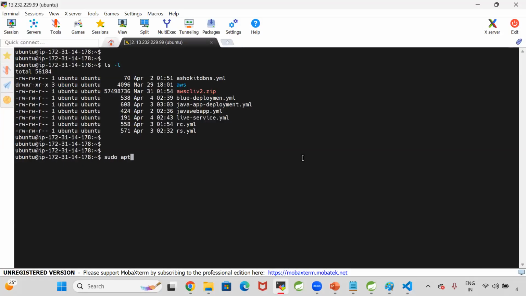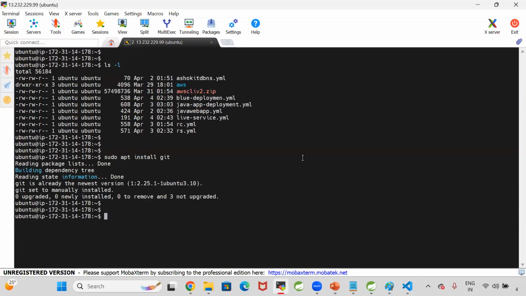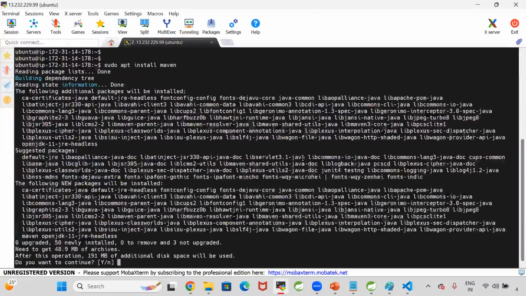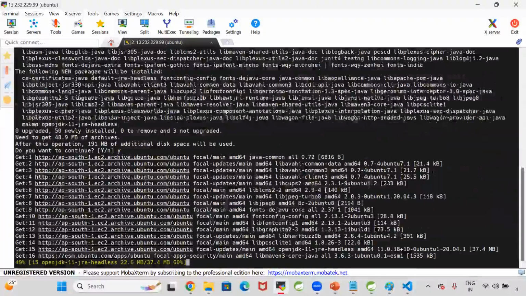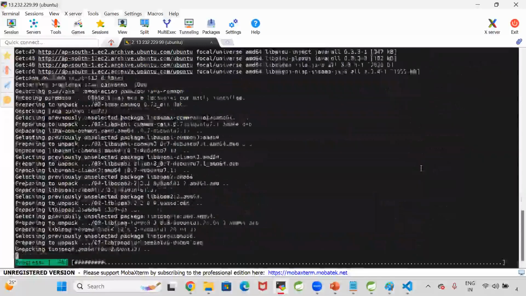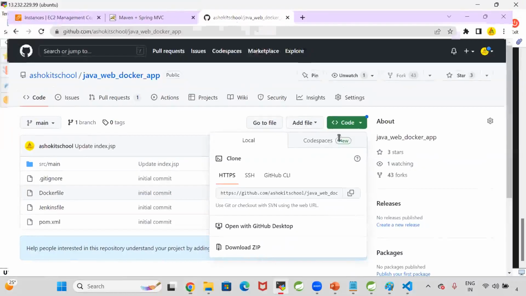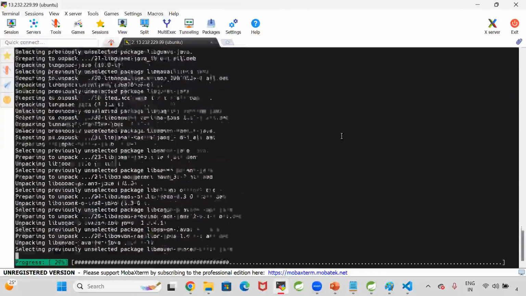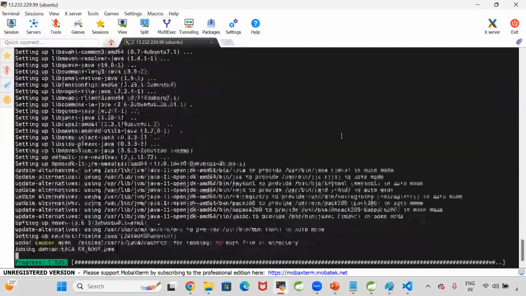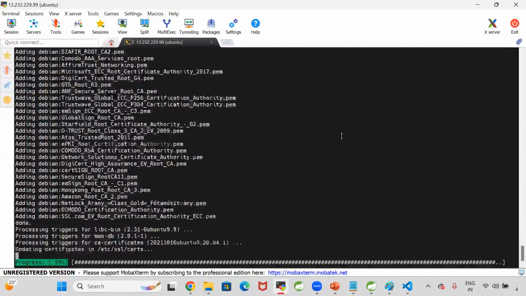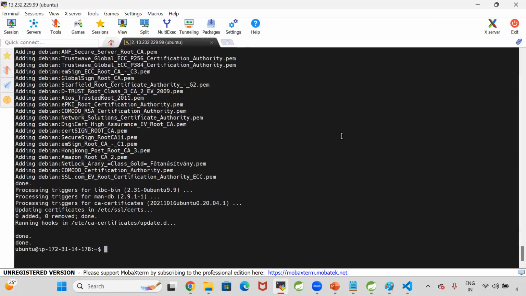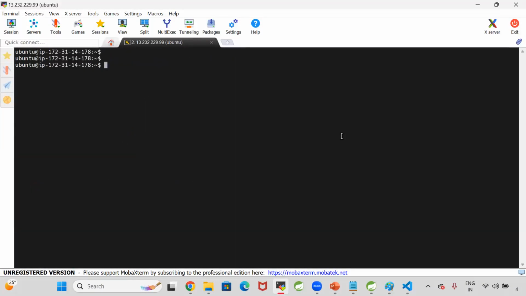Sudo apt install git. I need the git software to download the code. And I need to install maven with sudo apt install maven. I'm installing maven because I need to clone my git repository and package my project using a maven build. Once the packaging is completed, I need to build a Docker image, push the Docker image, and deploy the latest code. Yes, maven is downloaded.